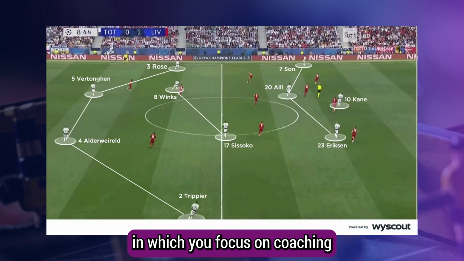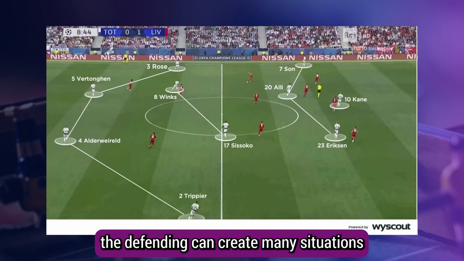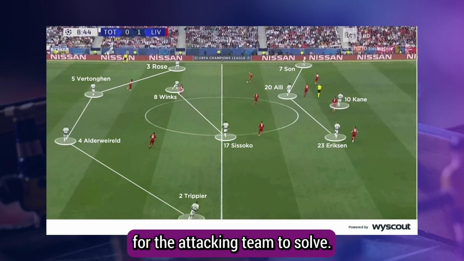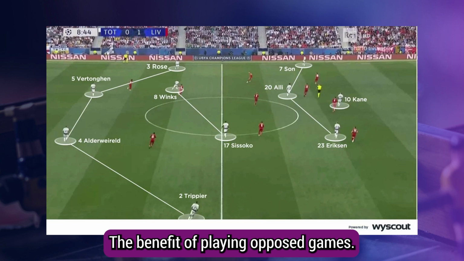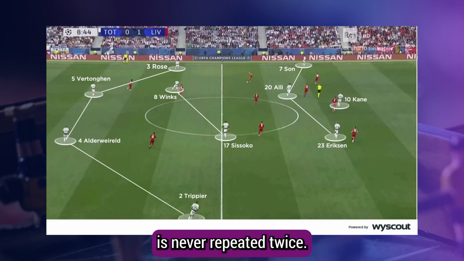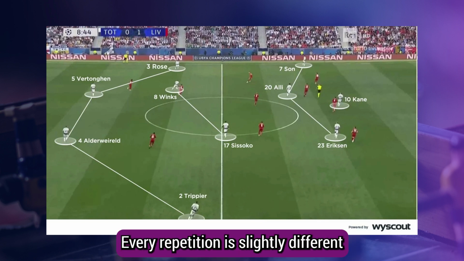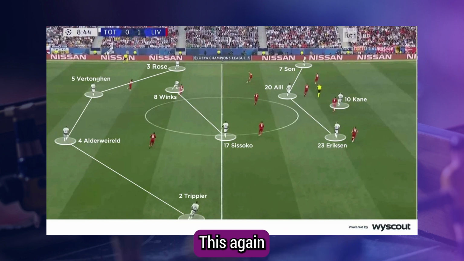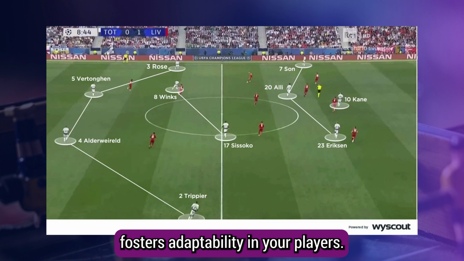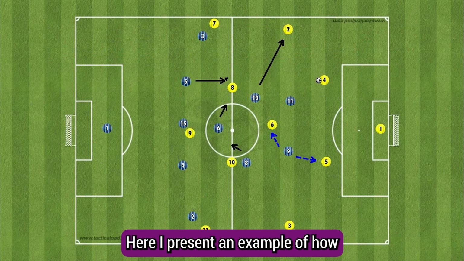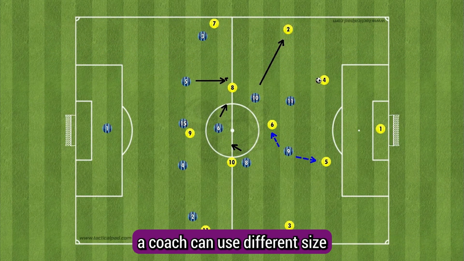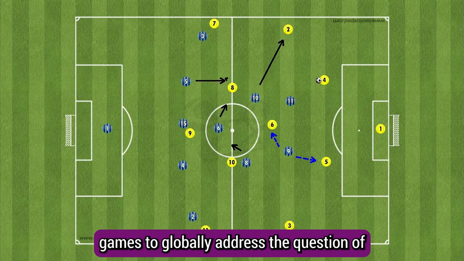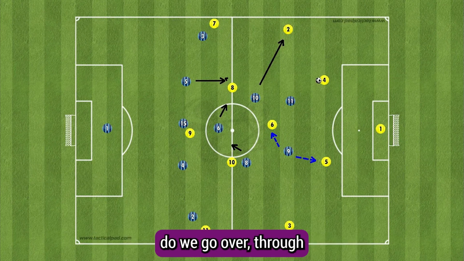Creating a game in which you focus on coaching the defending can create many situations for the attacking team to solve. The benefit of playing opposed games is that a situation is never repeated twice. Every repetition is slightly different from any previous or future situations that may appear. This again fosters adaptability in your players. Here, I present an example of how a coach can use different size games to globally address the question of do we go over, through, or around the opponent.